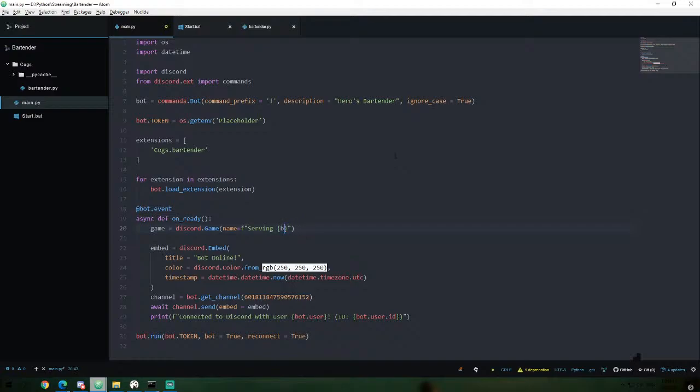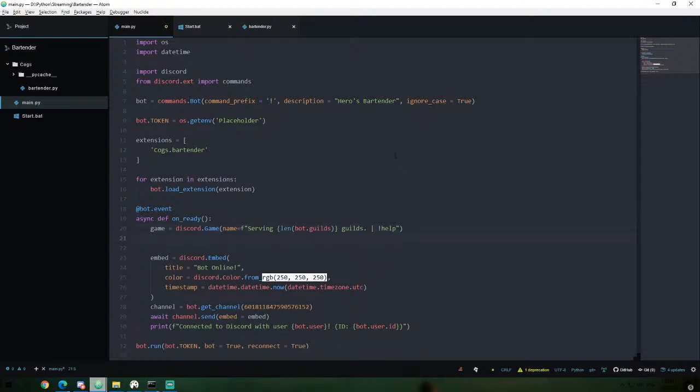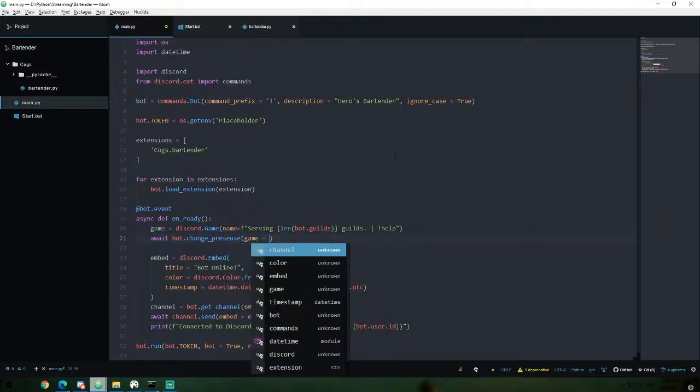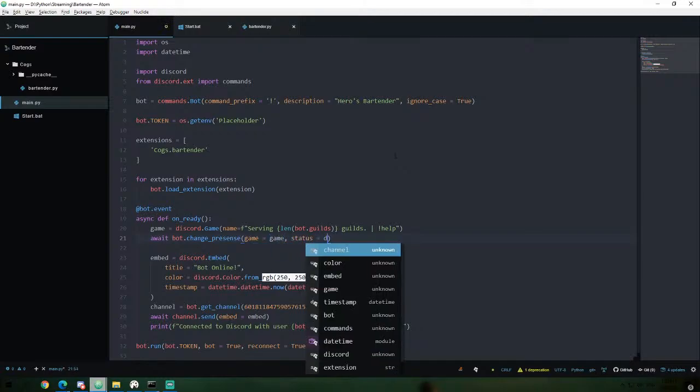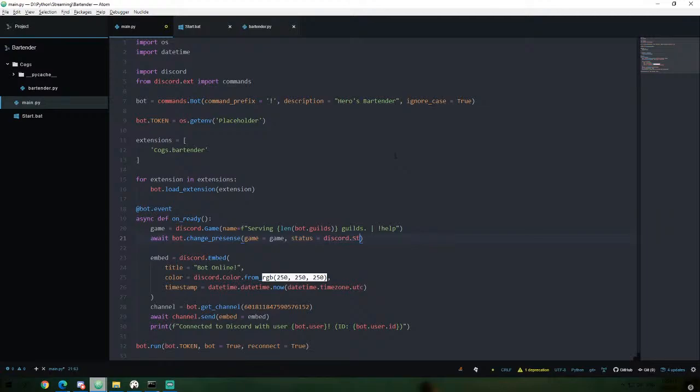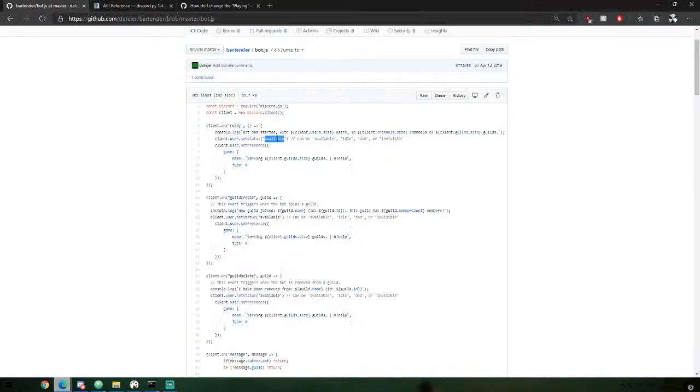Bot, or I guess a length of bot.guilds. This will tell us how many servers the bot is in. And you can say guilds. I can say help, and then I can say await bot.change_presence(game=game). I believe I can say status equals discord.Status.available. Does that seem right? Available apparently is a thing.